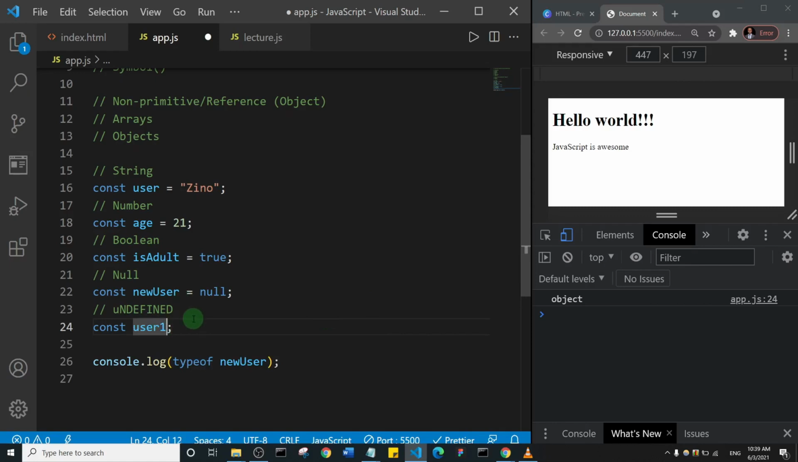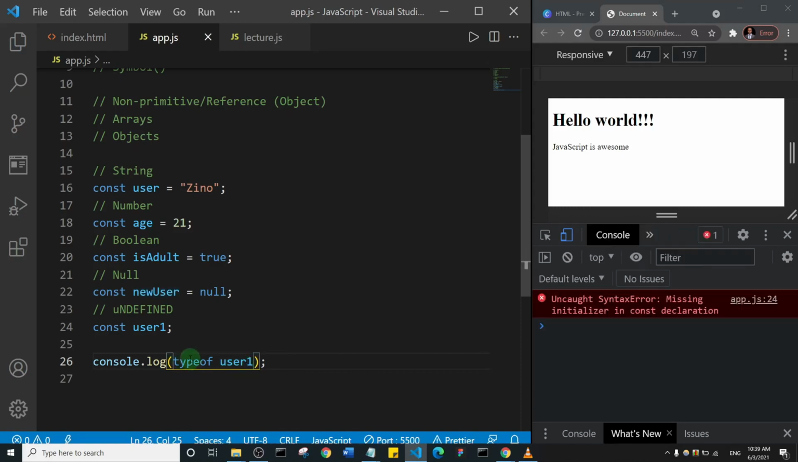I'm not going to assign a value to it. Now if I come here and do a typeof user1 and save, because I have not assigned a value to it, right, we get an error with missing initializer in const declaration.